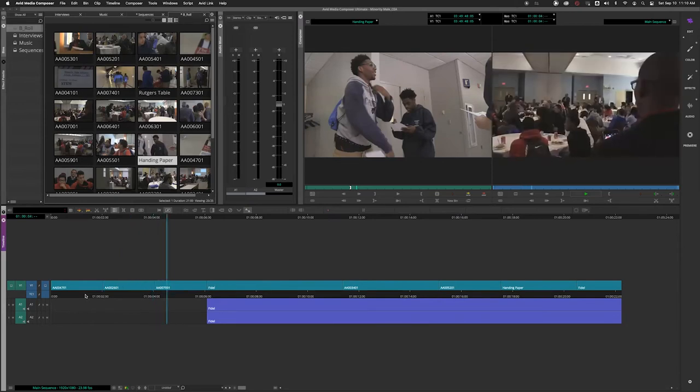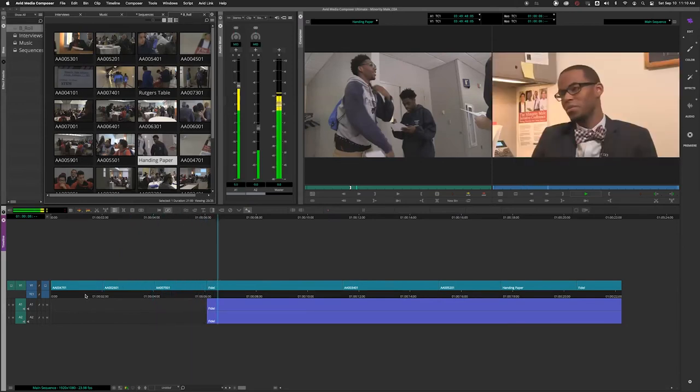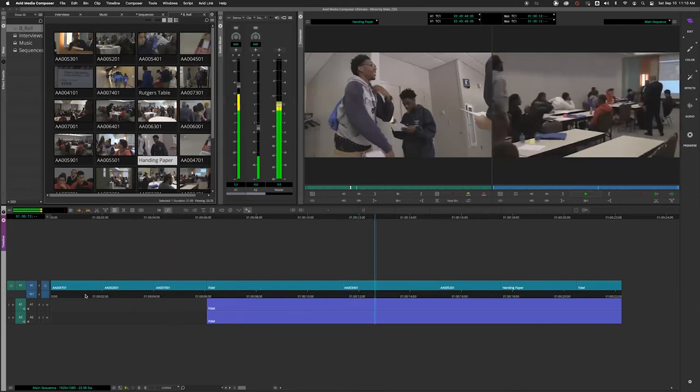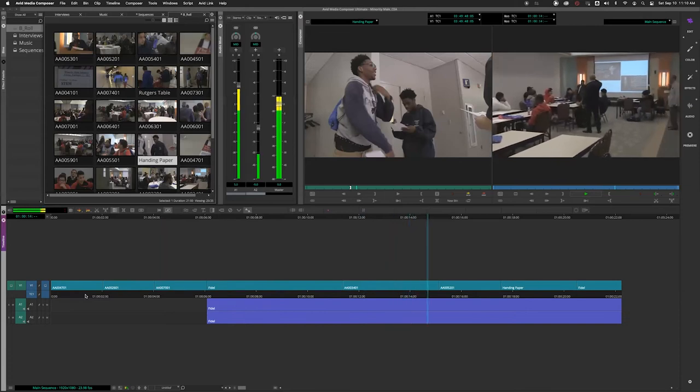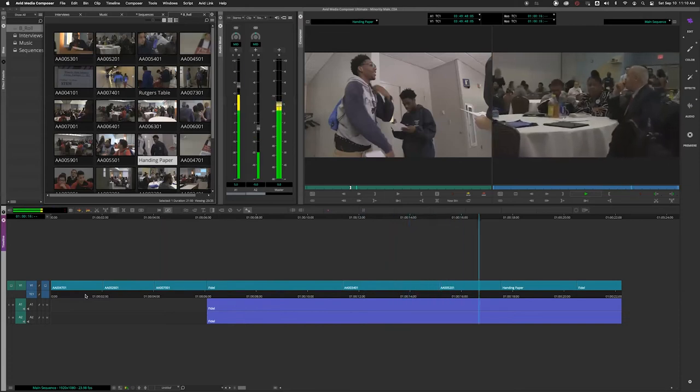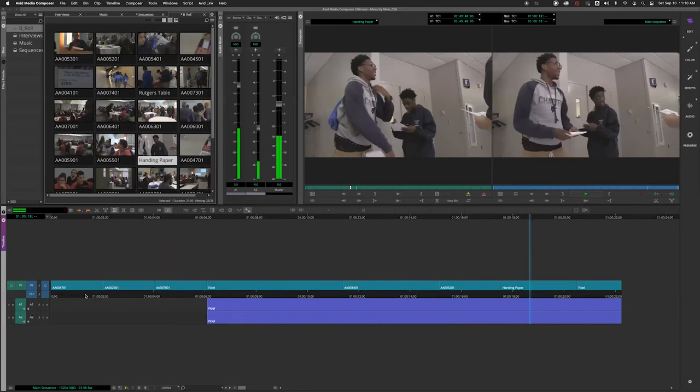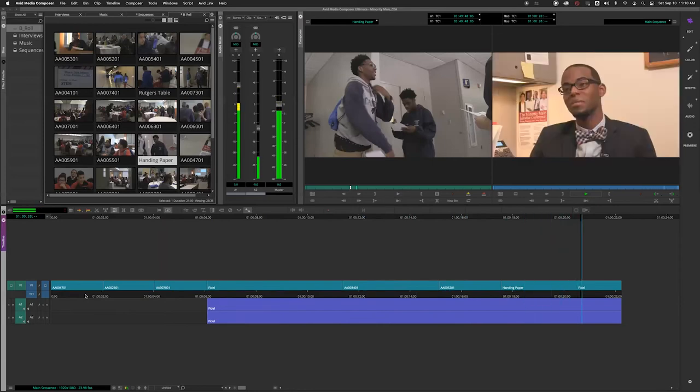Imagine music here. We'll put music in later. So the Minority Male Initiative is going to be a conference that is really geared toward exposing minority male students to different careers, professionals that work within those careers, and giving them information about careers that they might be interested in.